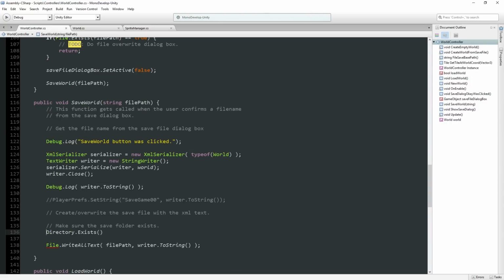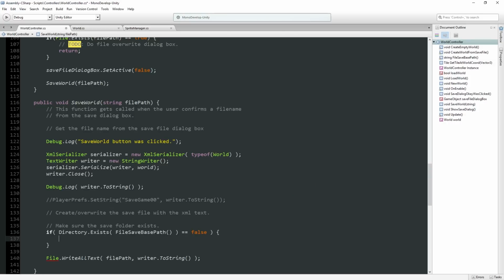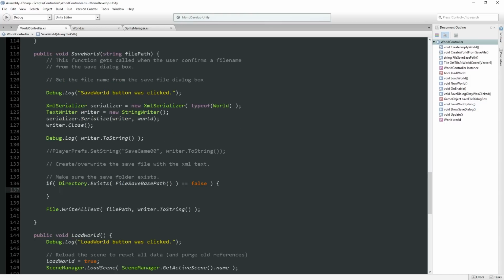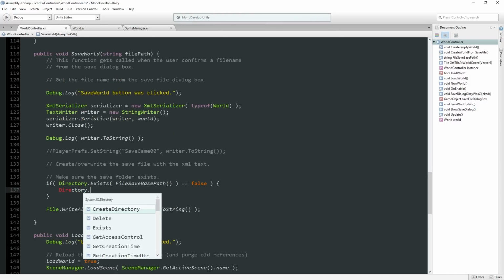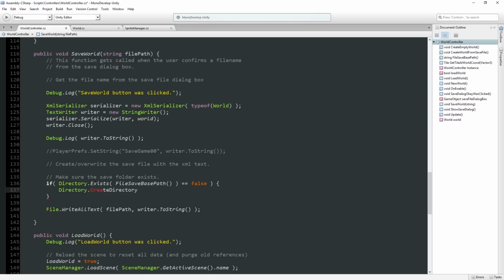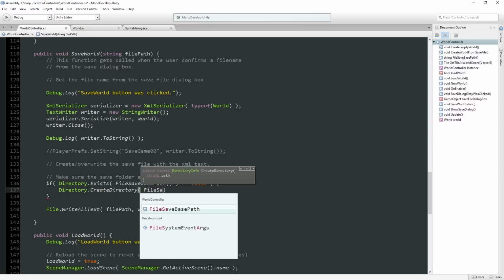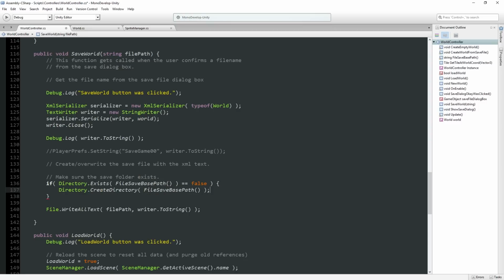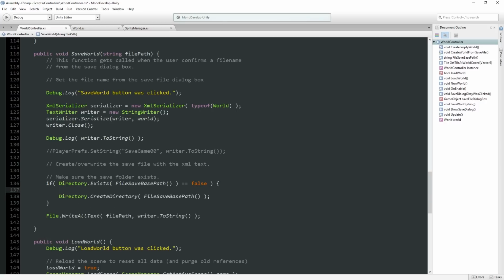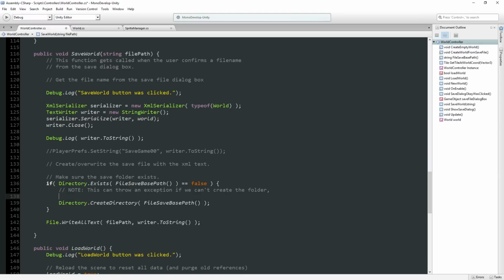That's fine. So we can say if Directory.Exists(FileSaveBasePath) is equal to false. Obviously, again, you can do the exclamation mark, but this will save us. So if the folder doesn't exist, we have to create it. So we can say Directory.CreateDirectory and the FileSaveBasePath. Like that. Make sure it exists. Now, note, this can throw an exception if we can't create the folder.